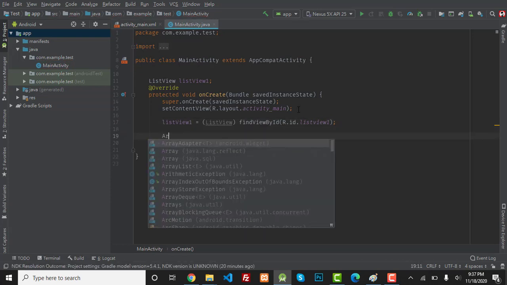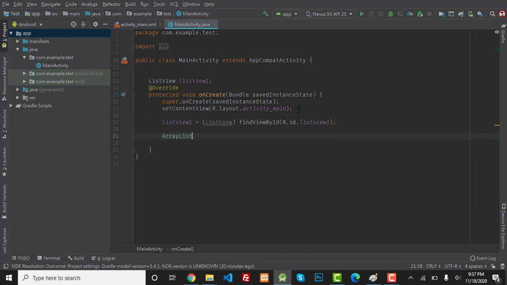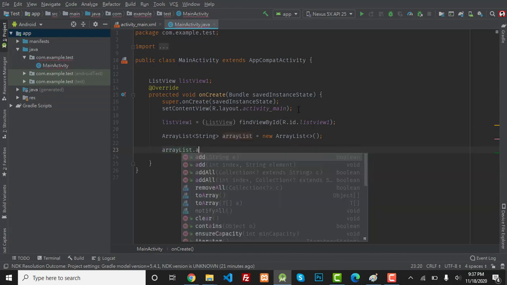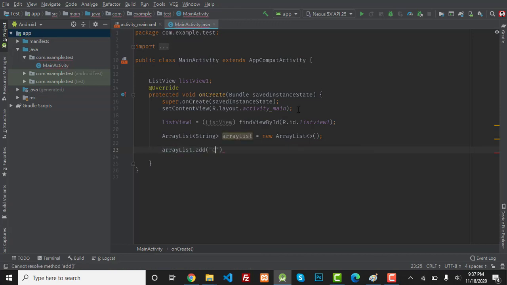Now you have to create an array list of type string, and I'm going to name this arrayList is equal to new ArrayList, and make sure to put a semicolon at the end. And now by using this array list object, use the add method and add some list items like Cubixol, which is a web development company, and Google.